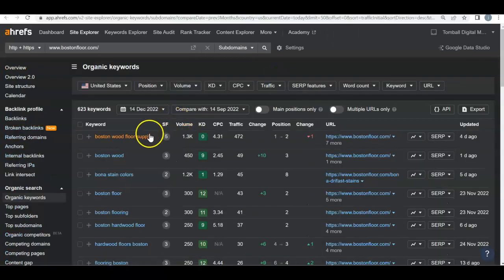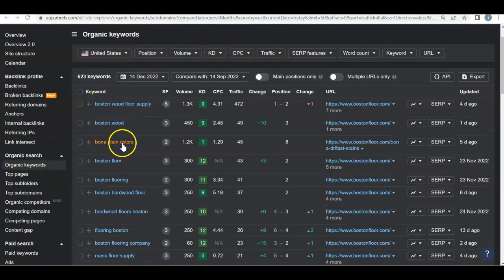So let's check what keywords they're ranking for. So Boston Wood Floor Supply, that's them. Boston Wood, that's them. Bona Stair Colors, Boston floor. Now, this can be good or bad. It could be them. However, this would still be something someone can put into Google in order to find their service. So 300 people, first real position, as you saw, 43. That's how many they're getting. Boston flooring, that's the great one. 300, first real position, 41 people from that. Boston hardwood floor, 250, second real position, 37. So as you can see, the volume and the traffic is much different because a lot more searches are happening. That's why they're getting all that traffic, because they're ranked number one.